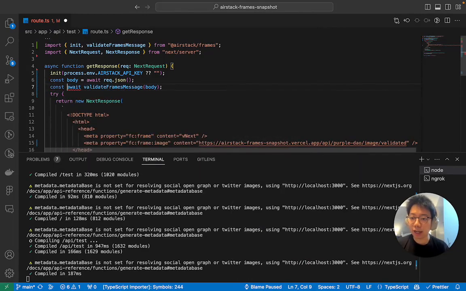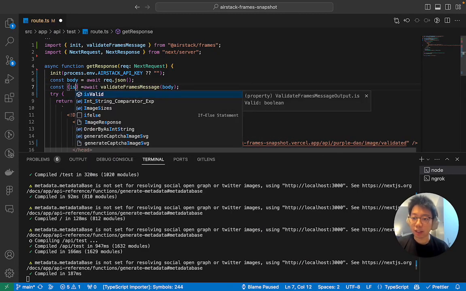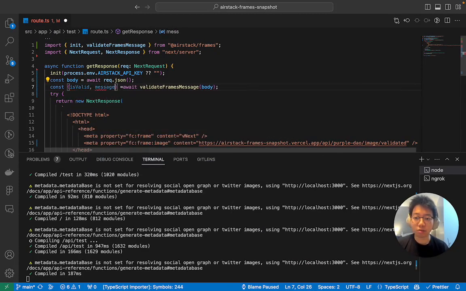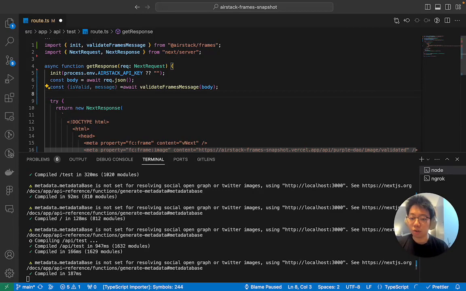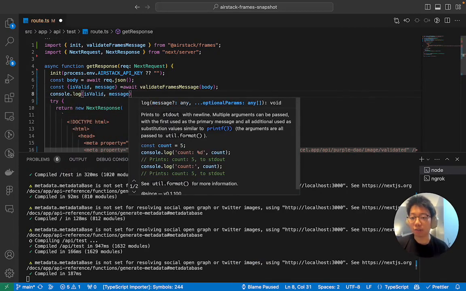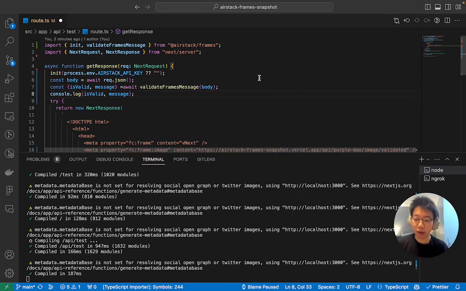And from there, we can get fields such as is valid and message that we can use to get data such as the caster's ID or maybe the interactor's ID and many other information from the hubs itself. So from here we can console log to show what they have. Is valid is essentially whether the frame signature packet that's validated is valid or not. So from there we can save and try to run this.